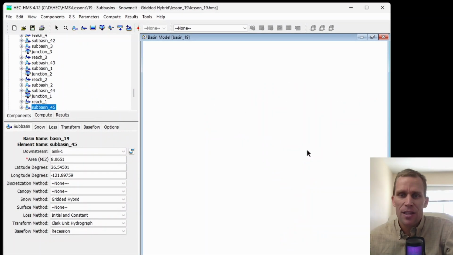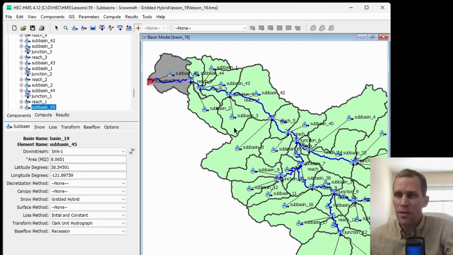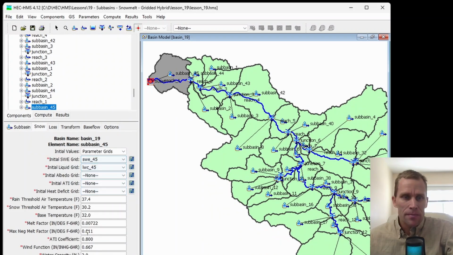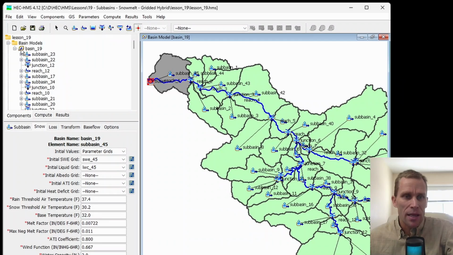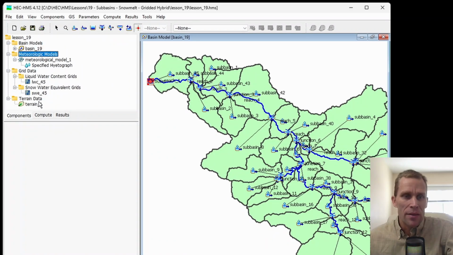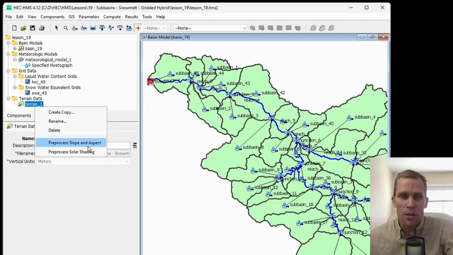This is the end of the lesson for gridded hybrid snowmelt method. We selected the subbasin, we clicked on a snow tab right here, and then we added the parameter data. After that, we went up and assigned a meteorological model, and then we pre-processed the slope, aspect, and solar shading in the terrain data.